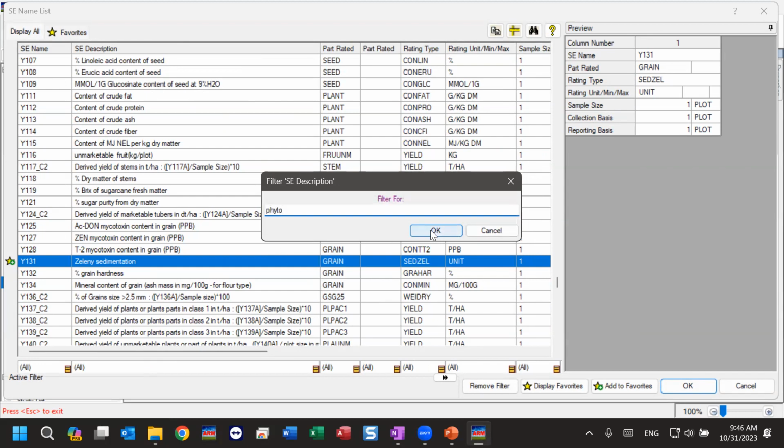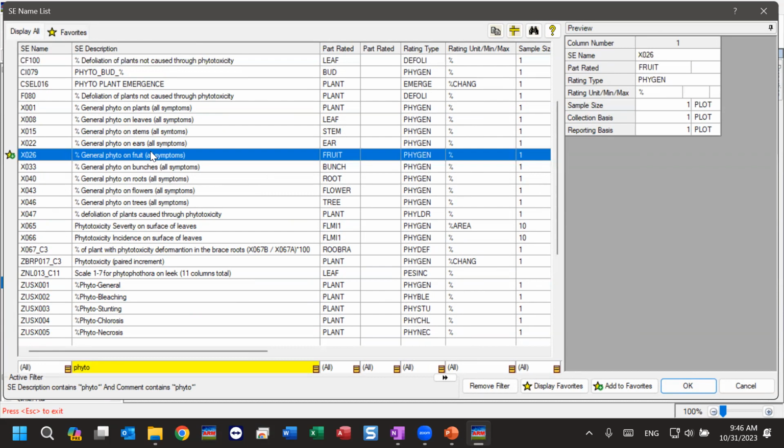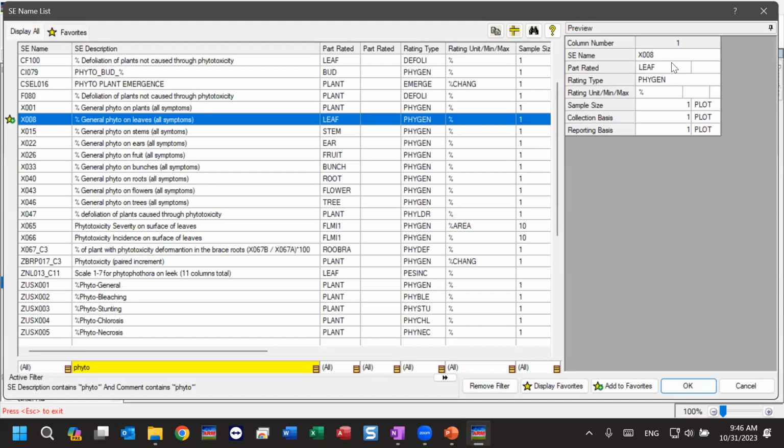Let's use my example where I created a phyto rating based on how I was describing it. I could instead come to this list and see if there's one that matches what I was setting out to create anyway. So maybe I don't have to make my own. Maybe I can find in this list a new standard way for me to describe that type of assessment. So here's a percent Phyto on the fruit. I think my example was leaves. Actually, maybe this X008. That looks pretty close to the way I had done it already.